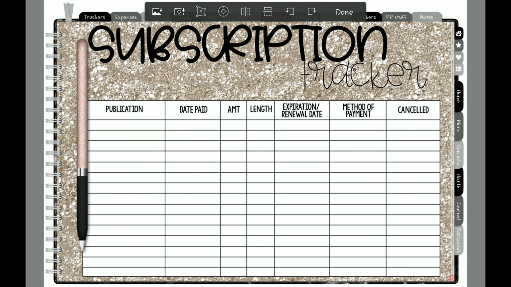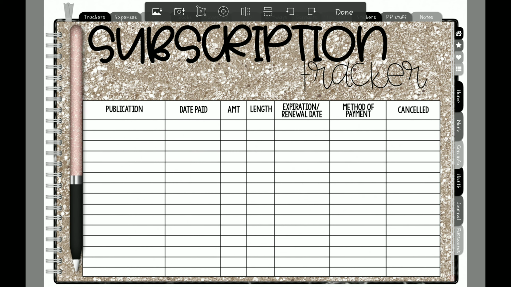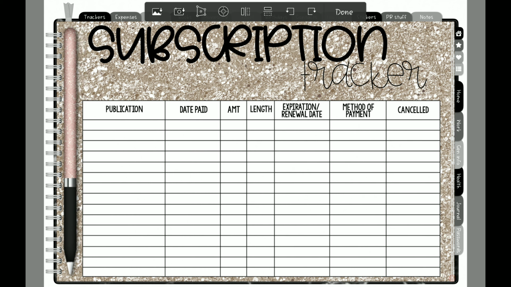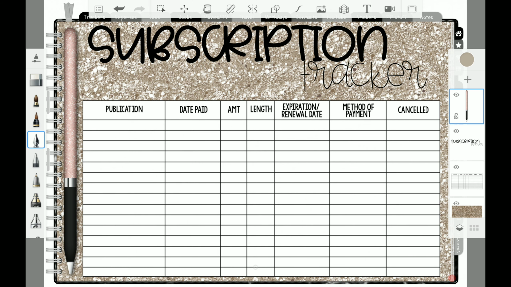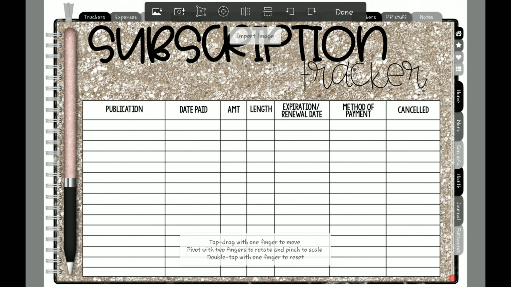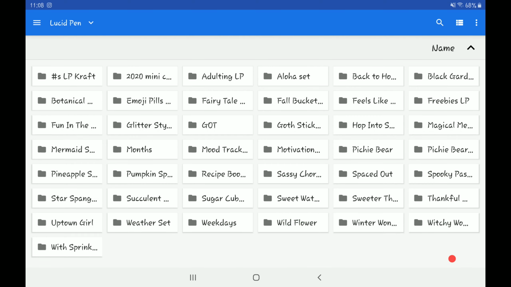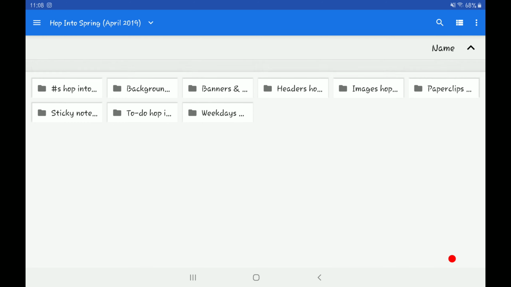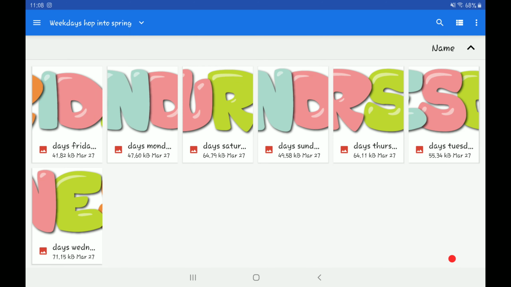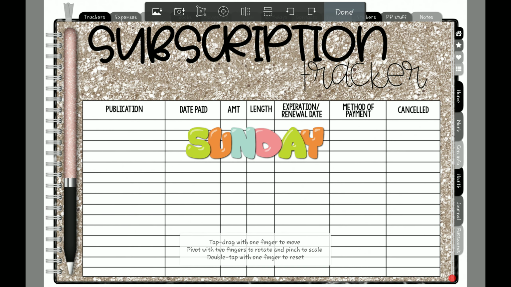I just recently discovered the color picker, life changer, because I struggle to match when I want to change the color of my stickers sometimes. Let me show you. The glitter stylus isn't the best example of changing sticker colors. Neither is that one. Let's go here. Weekdays. Okay, so like this.